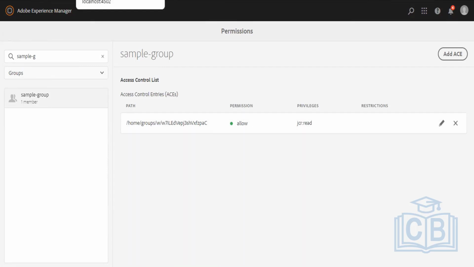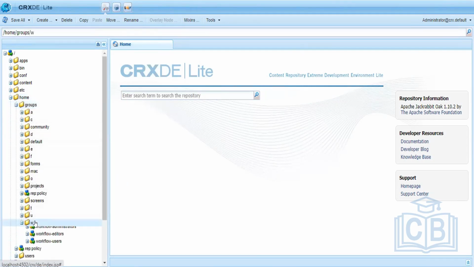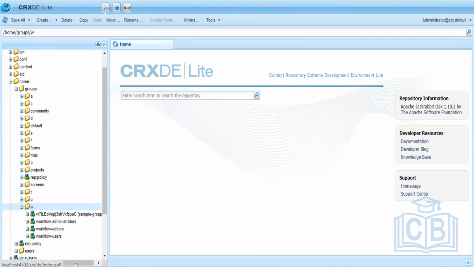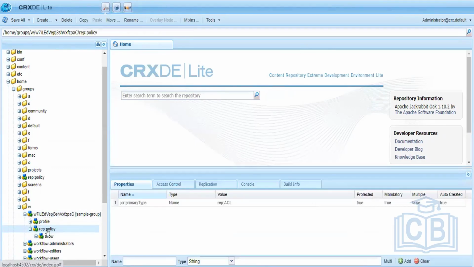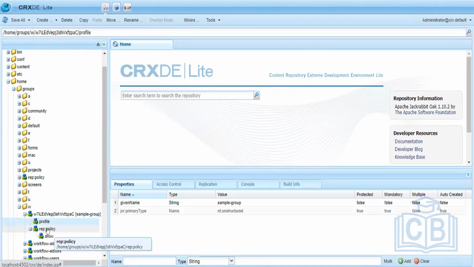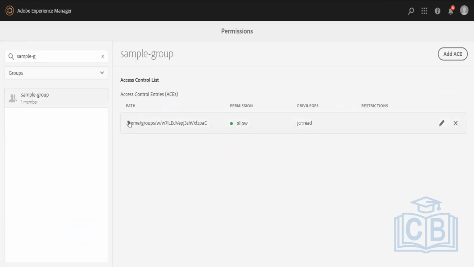So if I go inside CRXDE, let me just refresh this home hierarchy, and home, group, and then W. Okay, you can see here is our sample group. And within this, it would have a child, that is the sample member, somewhere maybe over here. The path on which it has been created starts with W, so it comes under W. So home groups W, then some random name.